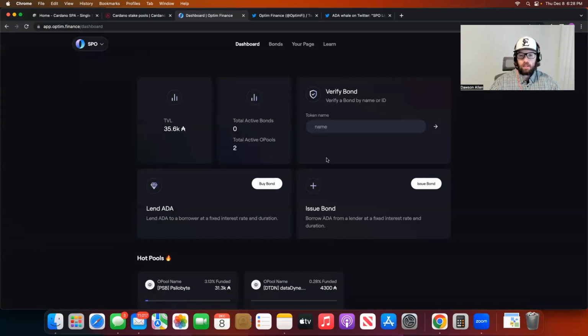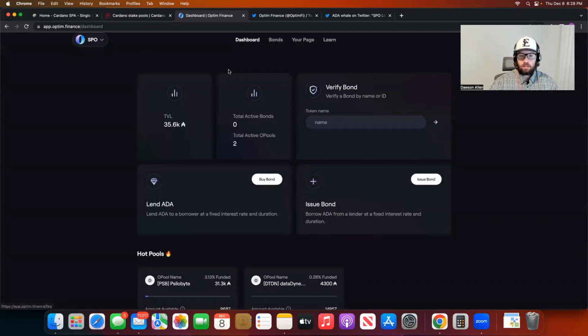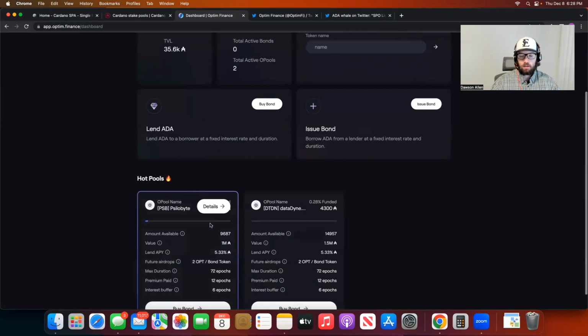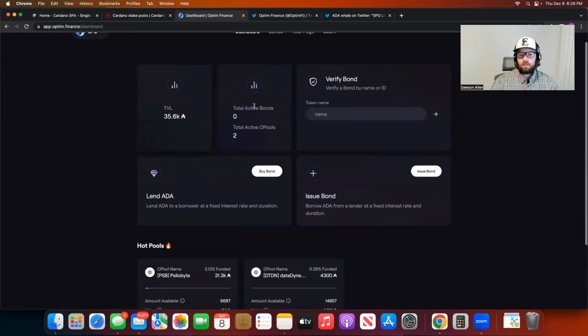The first thing we see when we get here is our dashboard. There's dashboard, bonds, your page, and learn. I did have to use the learn section because there were some things I wasn't quite sure about, and we're going to go over that. But the dashboard is the first thing. You can see the current total protocol has a total value locked of 35,000 ADA, and that is for these two bonds that are currently live right now. Total active bonds are zero because no bond has been fully executed. I'm assuming once a bond gets fully executed, it'll go to an active bond.